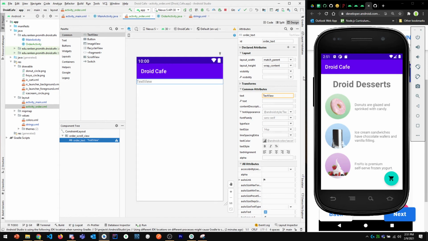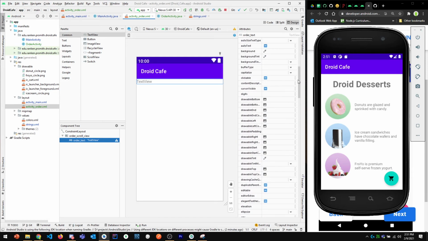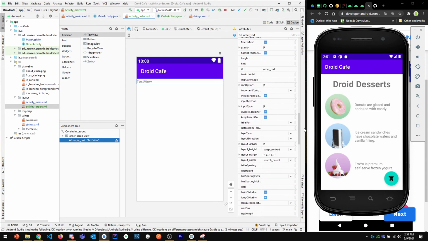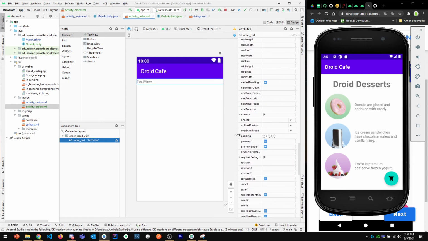Now, I might want to put a little bit of padding on that text view so that it's not all the way up to the edge. So I'm going to scroll down to padding here, and I'm going to set a padding of 16 dp on all sides.